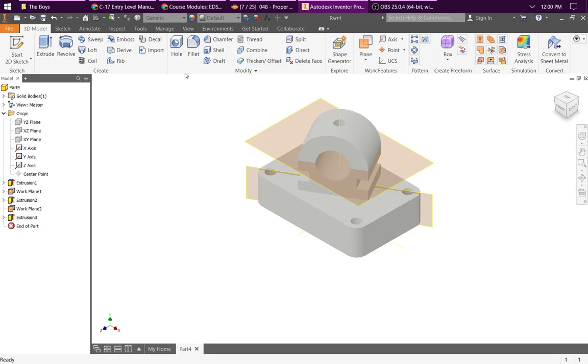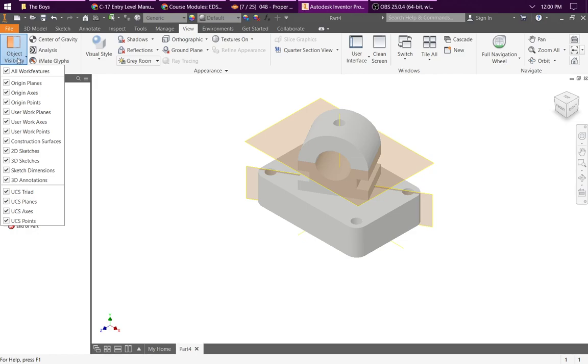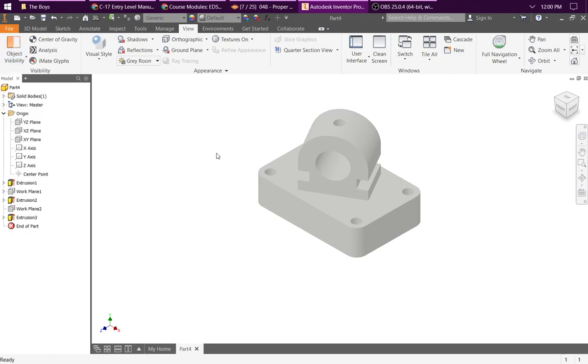Now at this point, I'm going to go into view options and object visibility. I don't want to see any axes anymore. I don't want to see any planes anymore from the origin. I also don't want to see my work planes anymore. So if I turn all of those off, now all I have to see is my part.